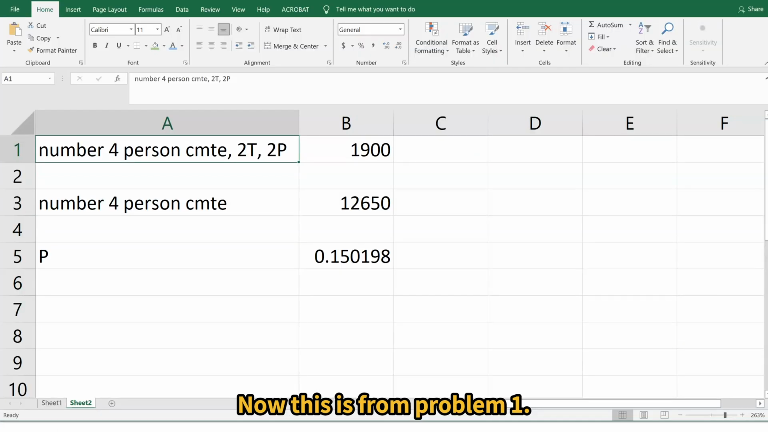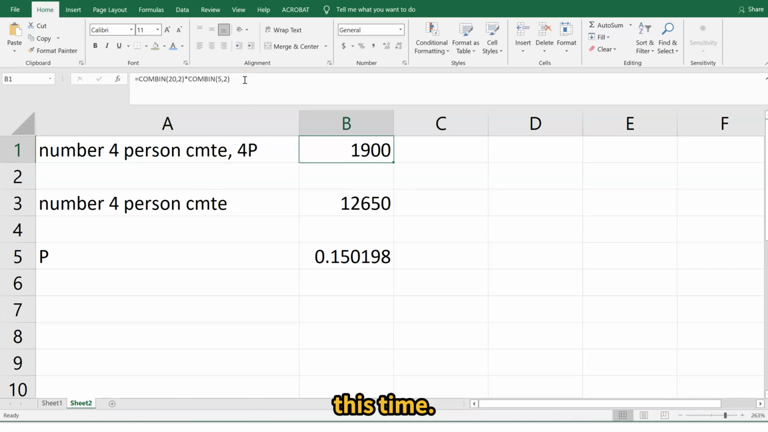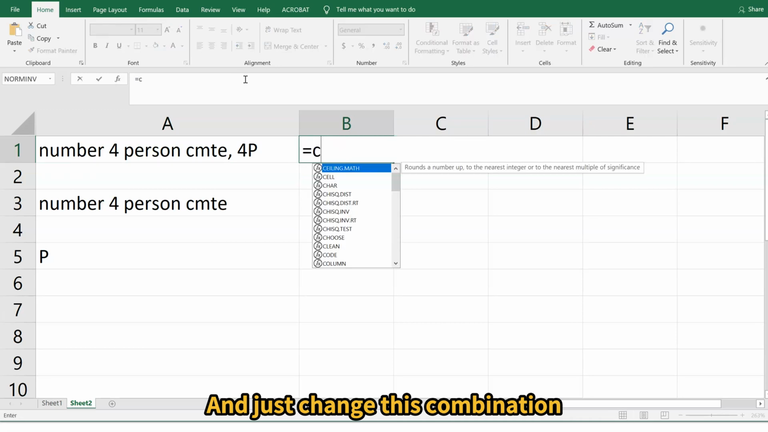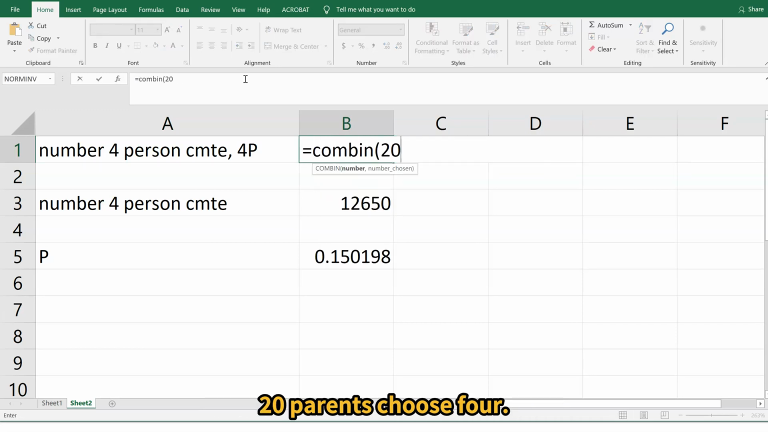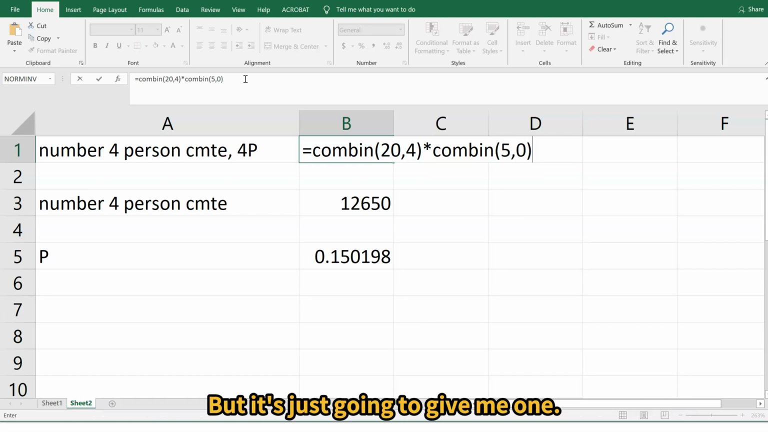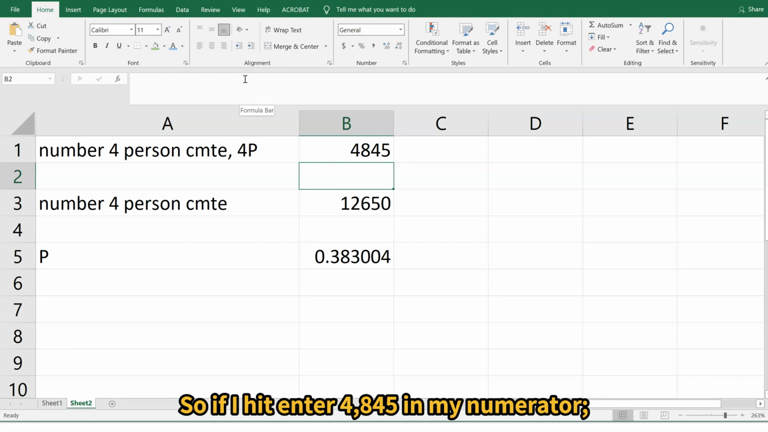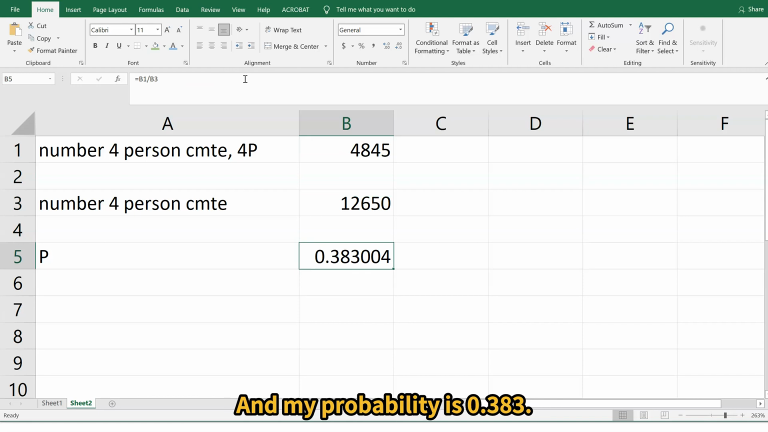Now this is from problem 1, and I'm just going to make a change to do 4 parents this time, and just change this combination, 20 parents, choose 4. I can put the teachers if I want to, combination 5, choose 0, but it's just going to give me 1. So if I hit enter, 4,845 in my numerator, denominator stays the same, and my probability is 0.383.